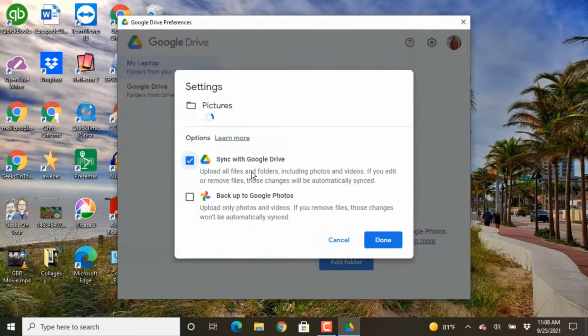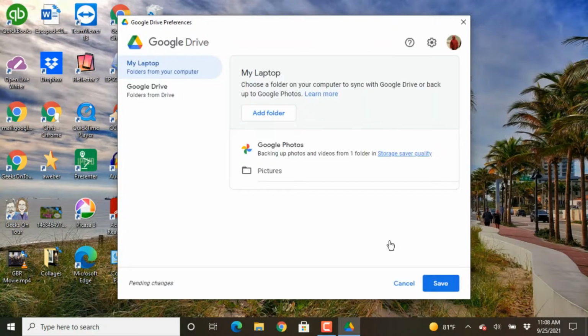And it assumes that you want to sync with Google Drive because this is Google Drive for desktop. But no, I do not. I only want them to go up to Google Photos. So that's something that you got to do here. And done. Now I want to add another folder, that one that was on the external hard drive.